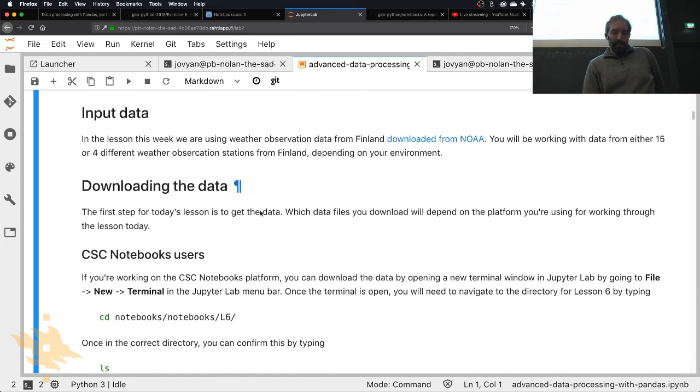As mentioned, the input data we have were downloaded from the NOAA. There are either 15 or 4 data files that you're going to be working with. Unfortunately, on the CSC Notebooks platform, we can't put all 15 files in memory on the cloud machines because they have pretty small disk space available, and we'll use it all up if we try to unzip the file with all the data files. So we're going to take 4 of those for those of you on the CSC Notebooks. If you're using your own personal machine, you can go ahead and download all 15.